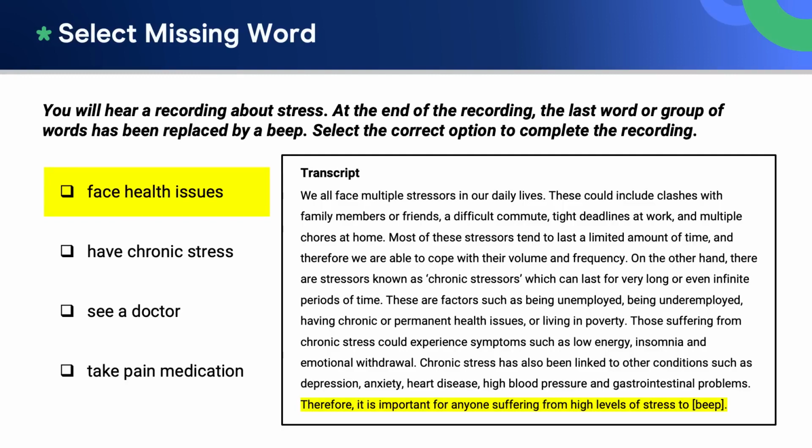Well, that doesn't make sense because the sentence is making a suggestion about doing something to deal with high stress, and facing health issues wouldn't help with that, nor is it something people can choose to do. This option is incorrect. Now, let's take a look at the second option in the sentence.